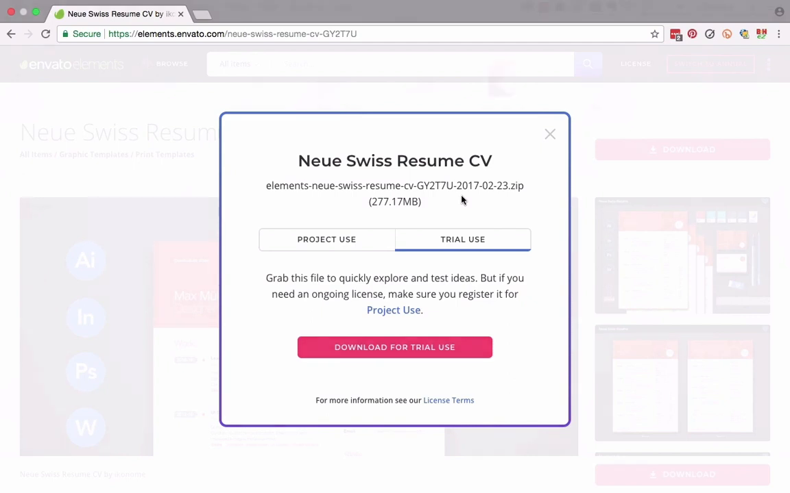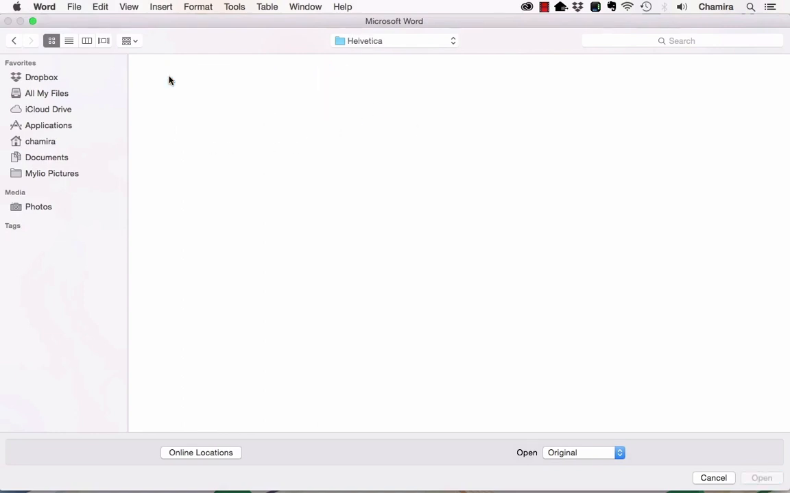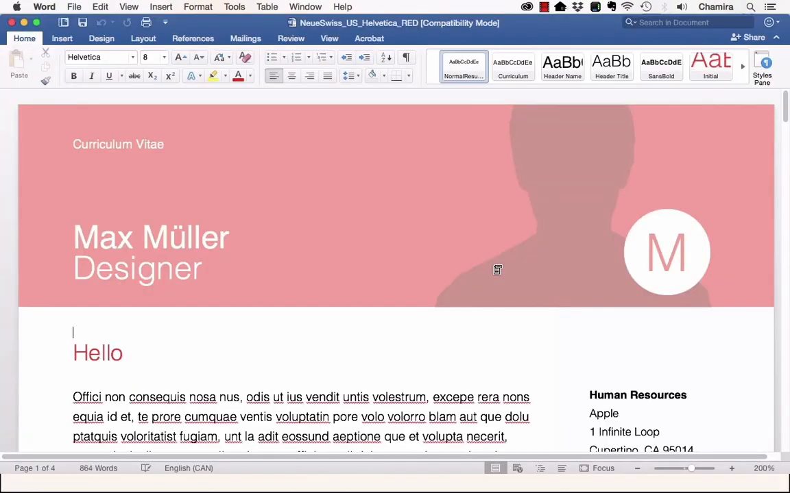Now, let's head over to Microsoft Word to customize our template. Within Word, let's open your resume template. Within the unzipped file, locate the US letter folder. And we'll head over to the Word folder, since we'll be editing in Microsoft Word, and then select Helvetica for the purposes of this course. And once you're in that folder, you can select the document ending in the word red. We'll go ahead and select that, and then we'll open it.